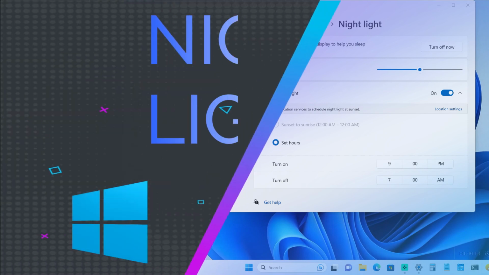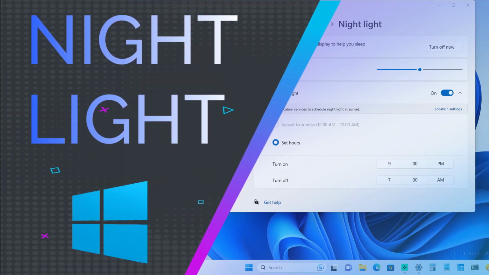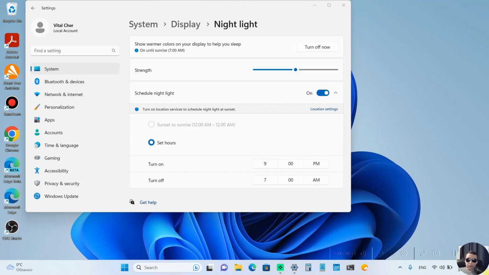Hey everyone, today I'm going to show you how to enable the blue light filter on Windows to save your eyes. It's a very useful feature and it's pretty simple to enable.